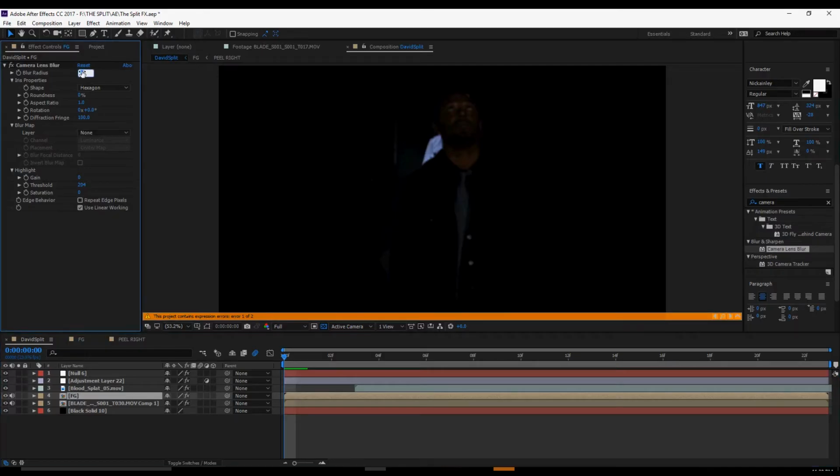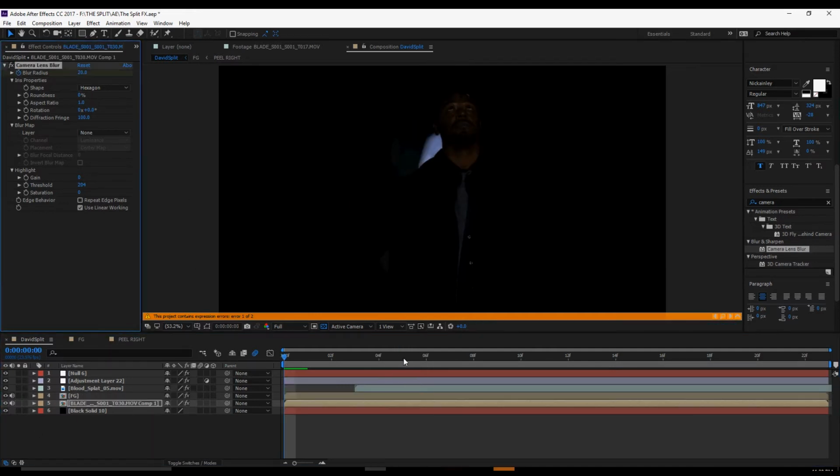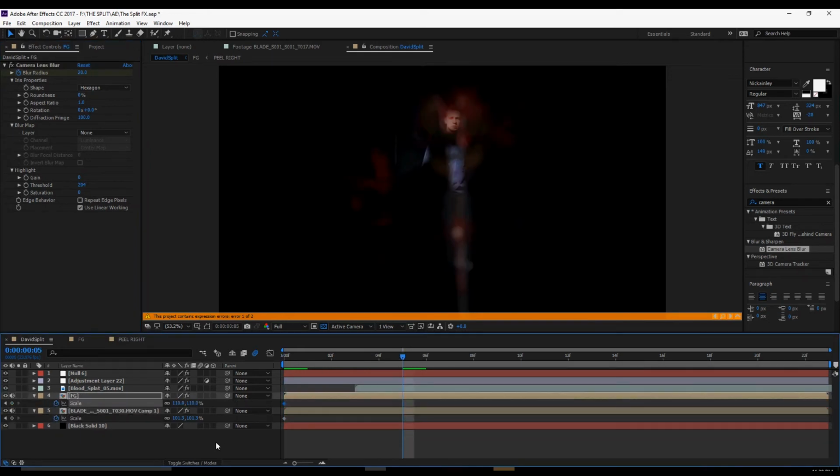But as the split of David is happening, a digital rack focus also brings David out of focus and our mastermind into focus. This also helped to make the shot look more believable. To do this, a camera lens blur effect was applied to both the foreground and the background, as well as scale keyframes so that the foreground scales down and the background scales up, as would happen in a real camera lens when doing a rack focus.